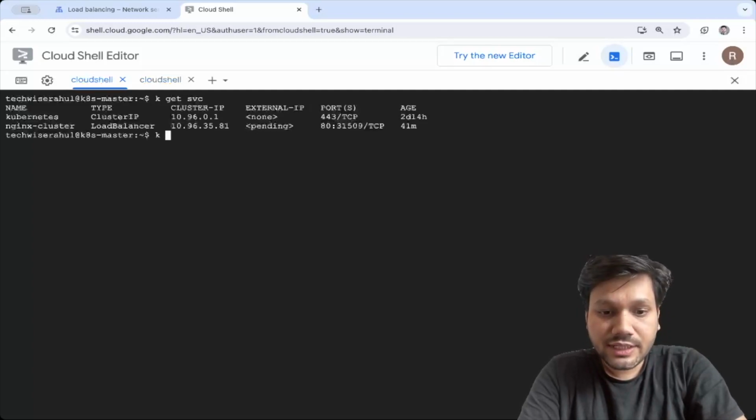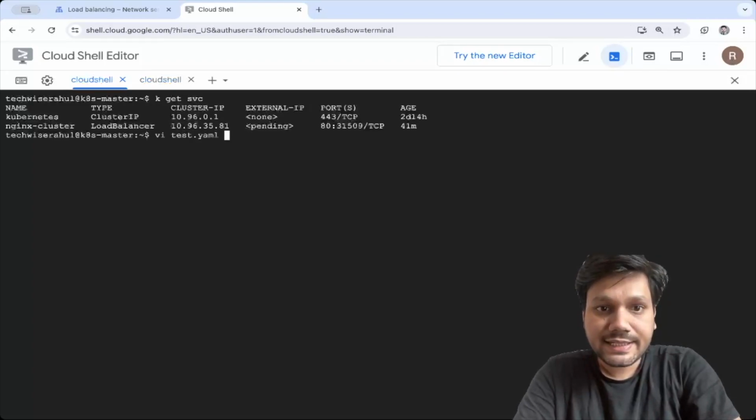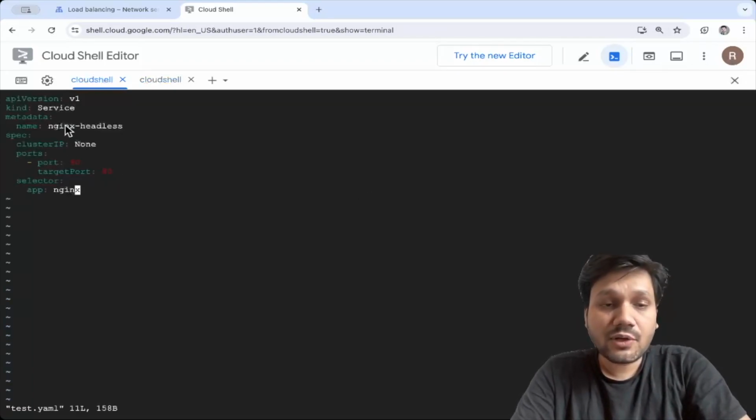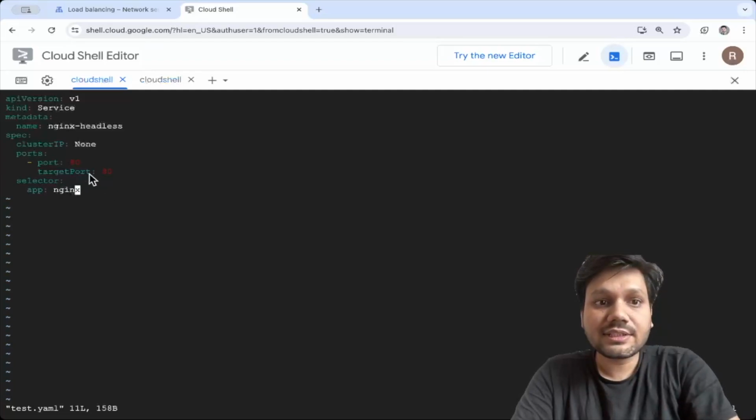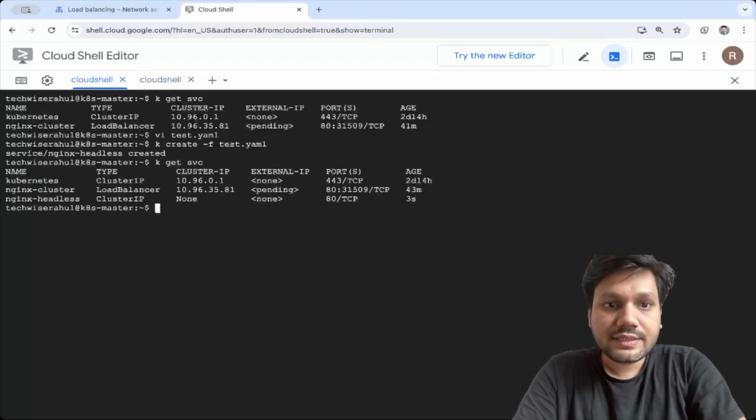So let's try to create. I have already created a YAML manifest for headless as a service. Let me show you with vi test.yaml. Here, as we already know what we have to do, clusterIP is marked as None and the selector app is equal to nginx. So this service would be created as a headless service. So kubectl create -f s.yaml. As we can see here, this is being created.